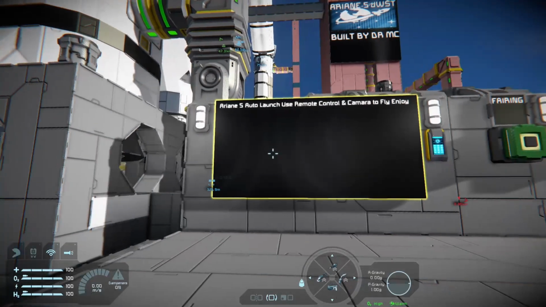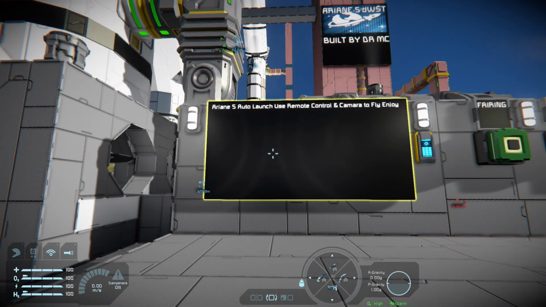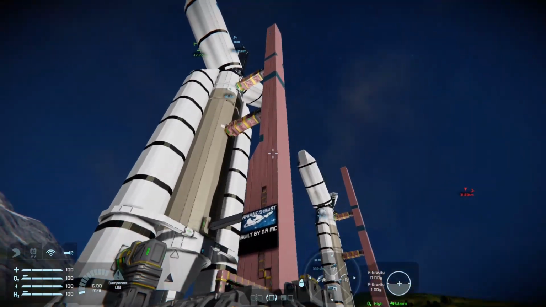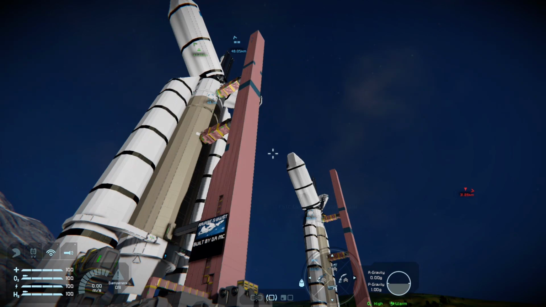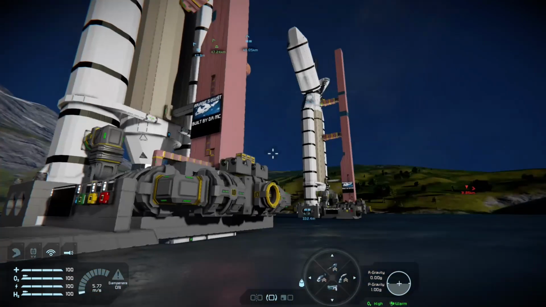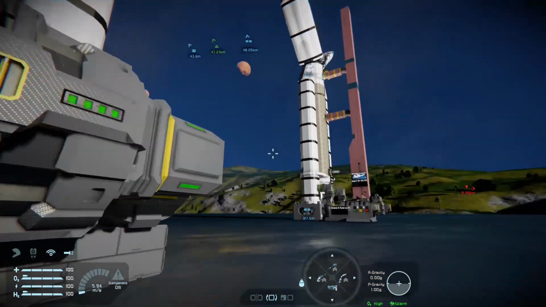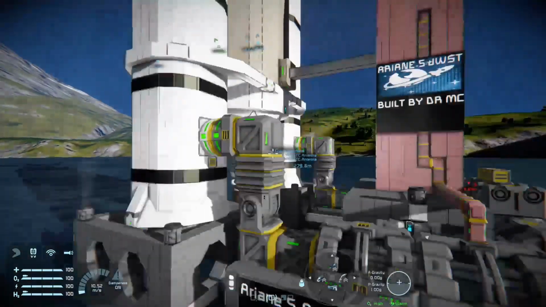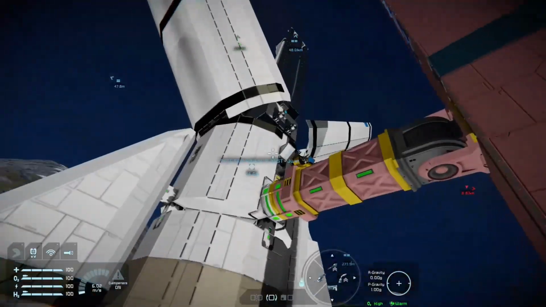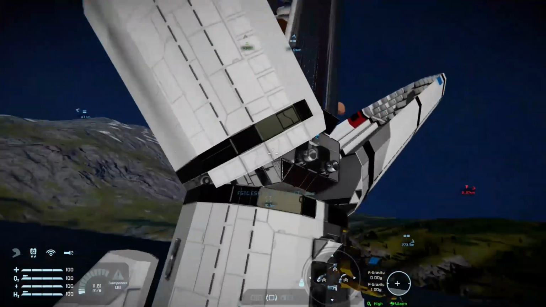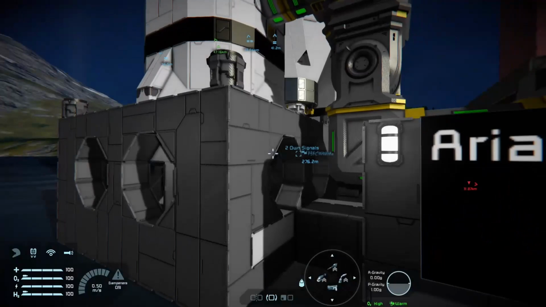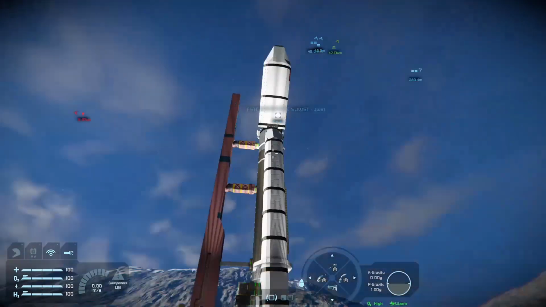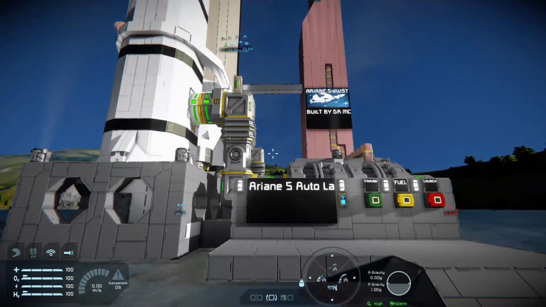Alright, basically the Ariane 5 is an auto-launch rocket, and you have to use remote control and cameras to fly it. Obviously you have to at least be operating the second stage once it attaches. Now you'll see why when we launch it, but for the purposes of this video I'm going to be using a cockpit on this one here so I can ride it in space so you can see it in full. But after we've launched this one into space, I will do a quick speed run of the auto launch sequence, so I'll show you how to do it.